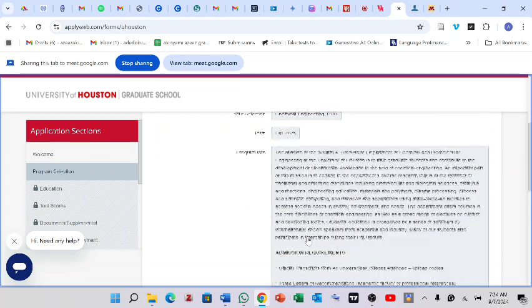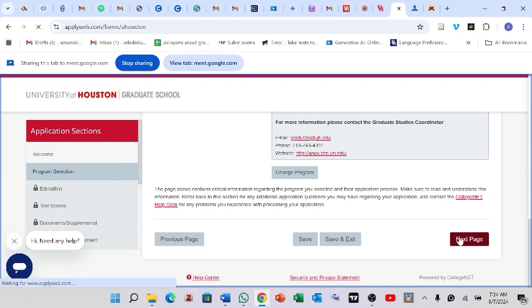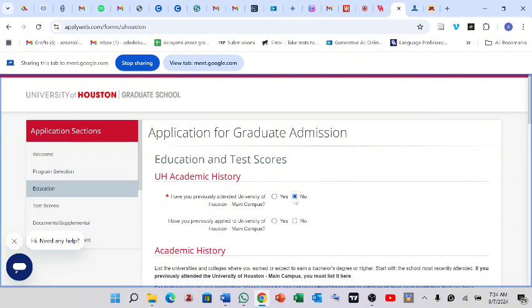Okay, that's unlikely. Probably they will waive it later because at first it brings zero. They said, have you previously applied or attended University of Houston main campus? Have I? No, I haven't. What they're saying is, have you done it for your undergraduate or masters? Have you previously applied to this? I think I have, but I will still click no because you guys haven't.